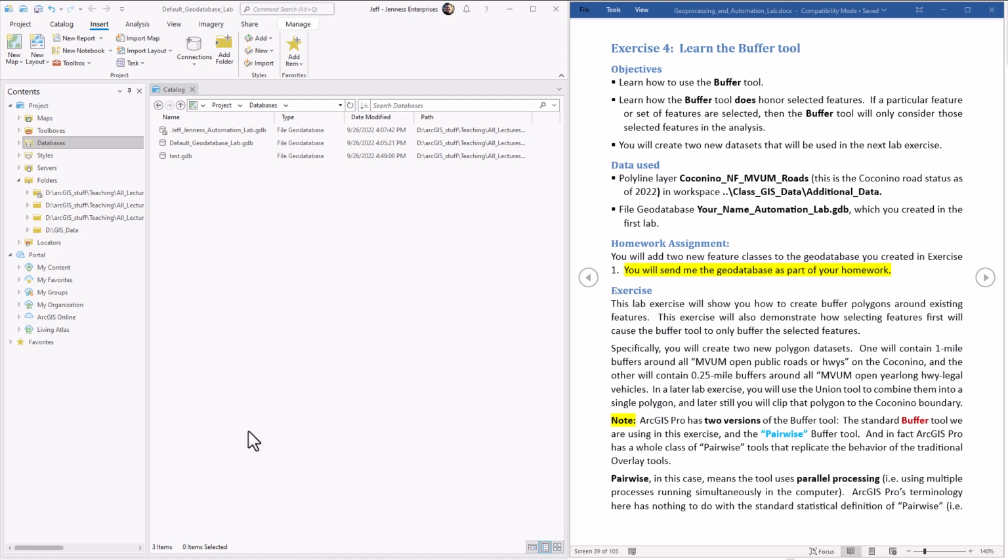Hello everybody, this is Jeff Janess and welcome to our fourth lab exercise on geoprocessing tools. We're going to look at the buffer tool in this exercise.